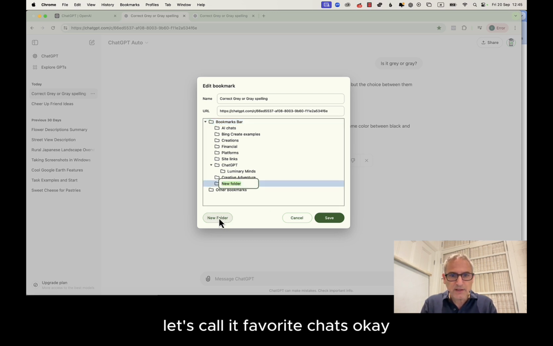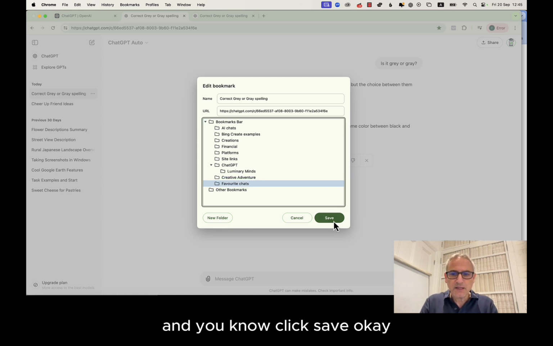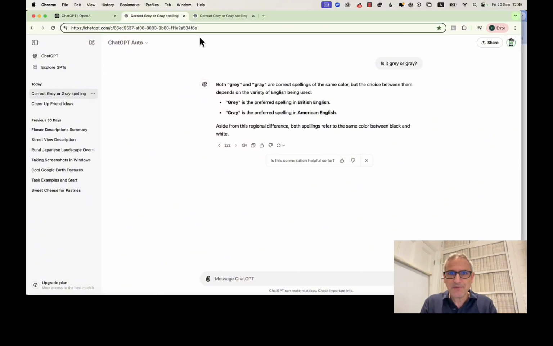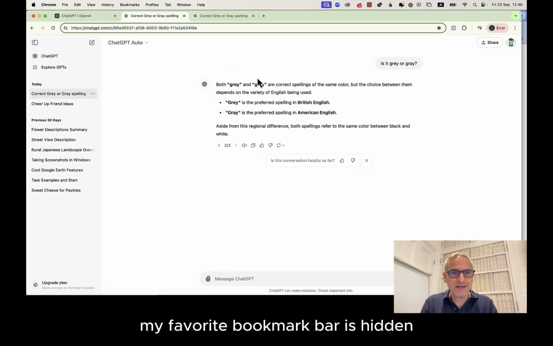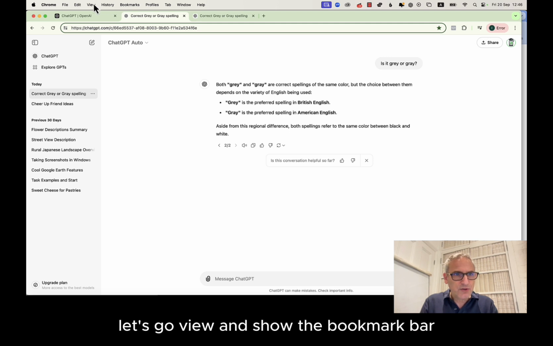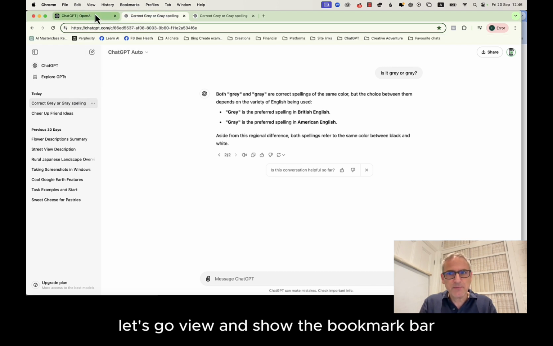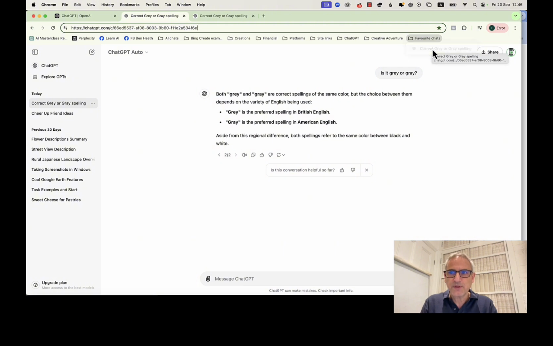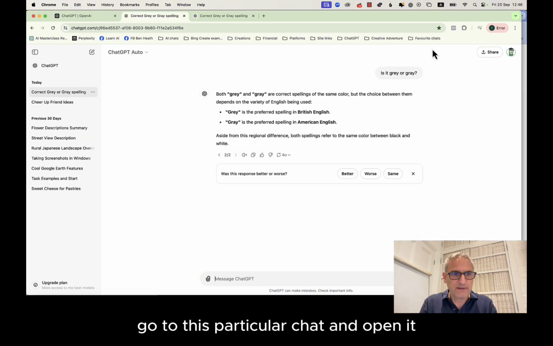Let's call it favorite chats, and I'll click save. Now you don't see it here because my favorites or bookmark bar is hidden. Let's go to view and show the bookmark bar, and now I have favorite chats, and I can always go here and go to this particular chat and open it.